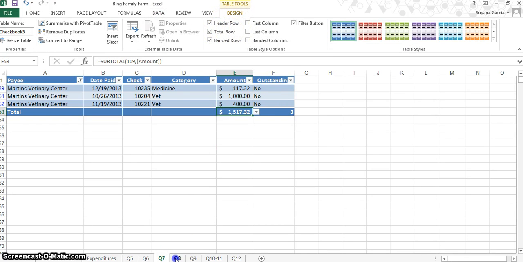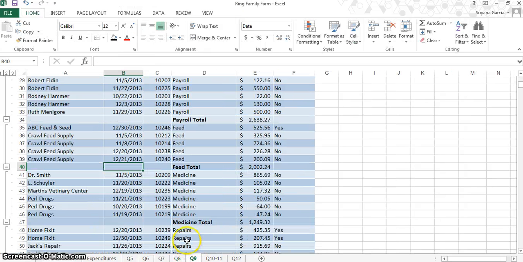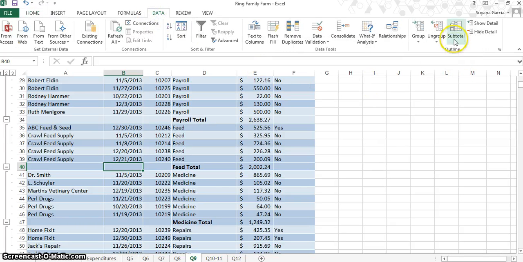For Q8, the same thing happened after making the copy of the expenses sheet. Conditional format the row. First I highlighted it, and I clicked the ones that say yes to have the yellow background. For the Q9 sheet, basically the same thing. This one, I just went ahead into data and I subtotaled it, and that's everything showing the subtotals. You see the payroll, you have the subtotals of the payroll, the subtotal of the feed, the medicine.